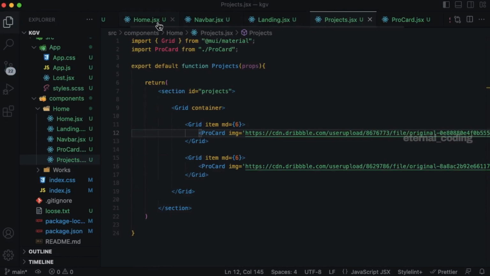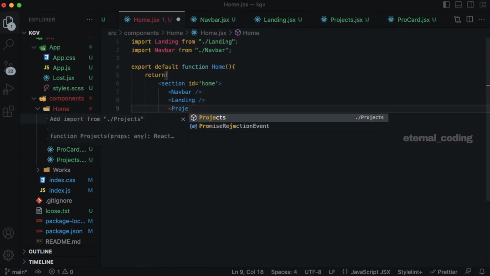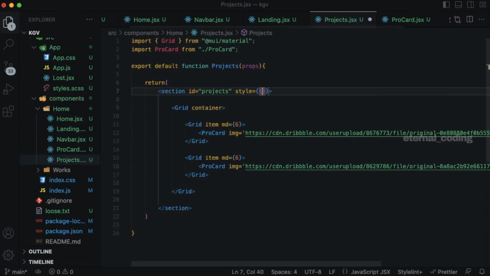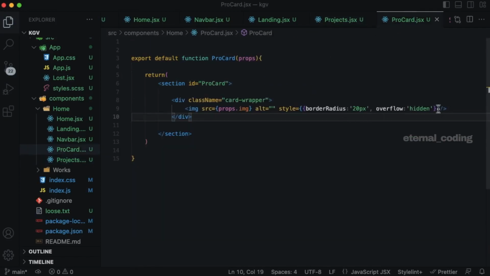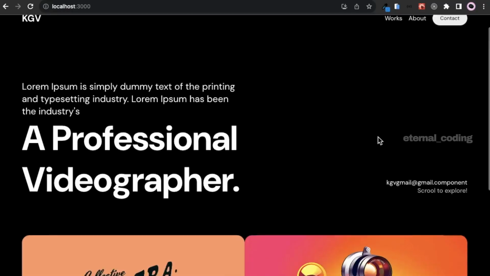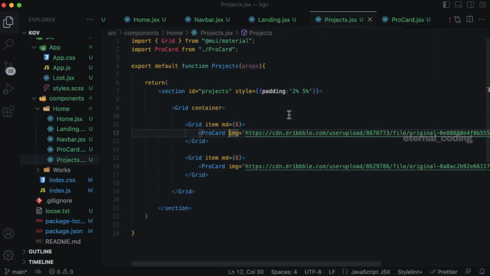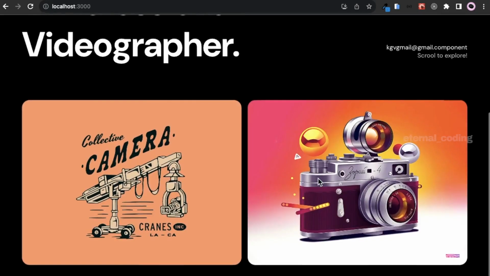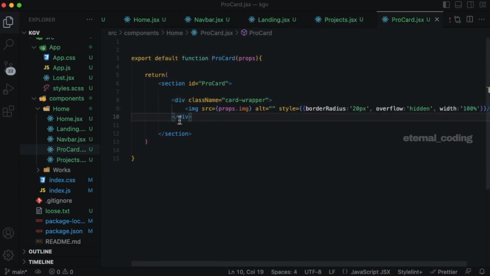Now, let's import the Project component and add some padding to it. The image width has to be set to 100% of its parent. Fine. Let's add some spacing between the grid cells. Perfect. Now, let's add the project title to it. The title is going to be a left-aligned P tag.